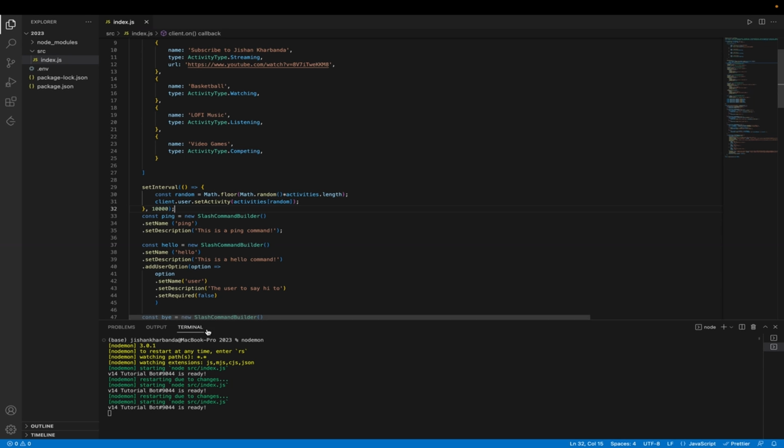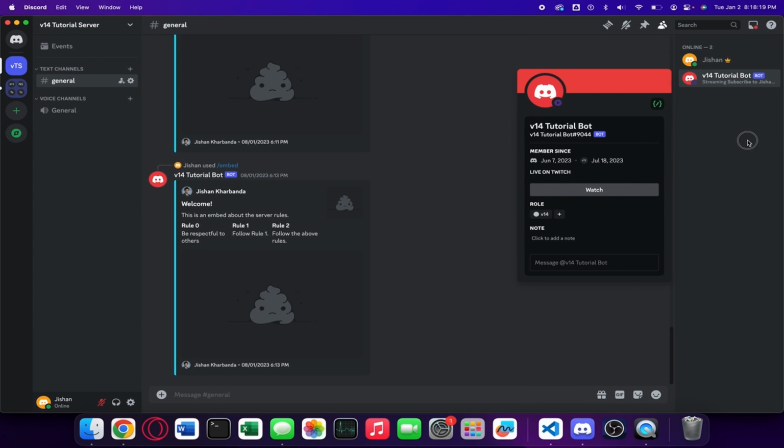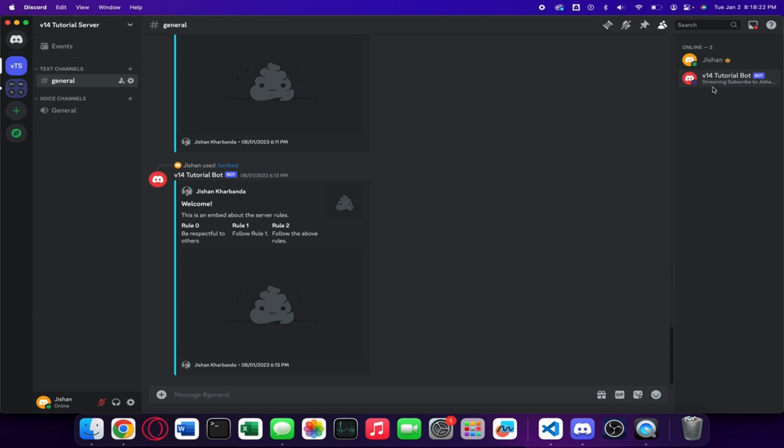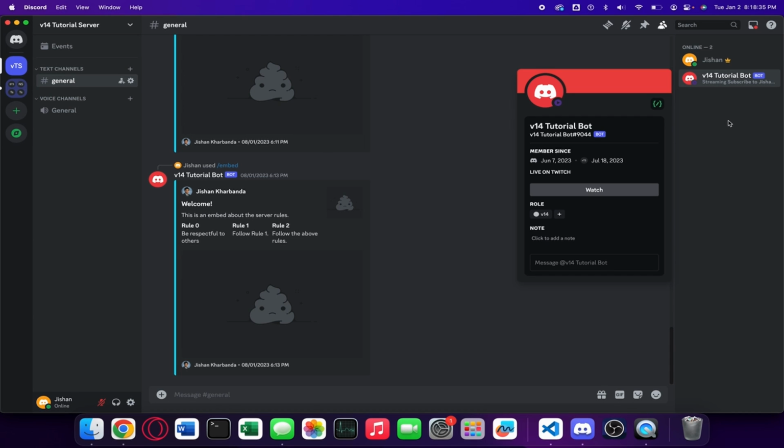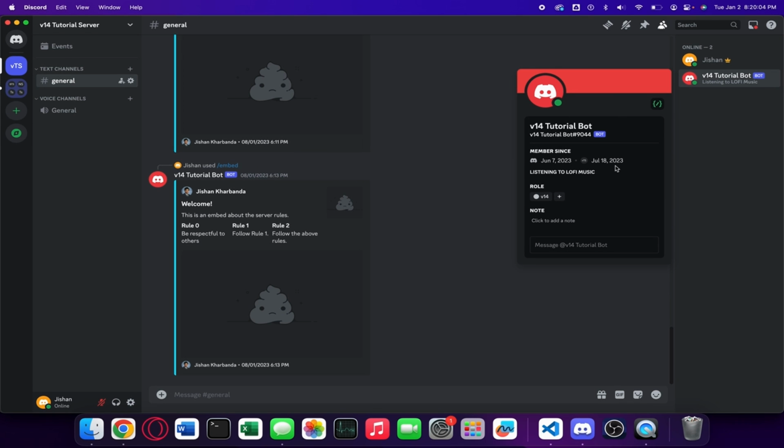And now let's head on over to our Discord server and check it out. So ideally now the bot should change its status every 10 seconds. Sometimes your bot may get rate limited and it may not change. For that, you just have to wait a couple minutes, or maybe stop the instance of your bot and then rerun it, and then it should work. A few moments later. So you guys can see now the bot has changed it to listening to lo-fi music.